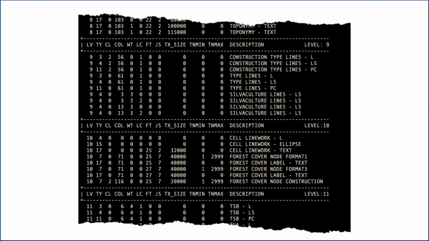So this is the specification. This is an old MicroStation specification, and I see level 9, type 3, type 4, color 2. These are the specs that are defining the lines that we're going to build our areas from. Level 10 is where the labels are that we want to join. These are points. And so this is the spec we've been given.